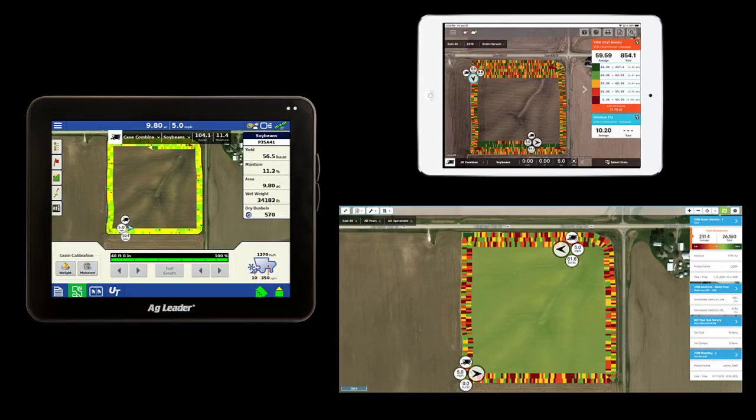Using DisplayCast gives you the ability to identify the location and performance of your machines that are all running simultaneously. Knowing these details increases the efficiency of your operation while making your data available when and where you need it.